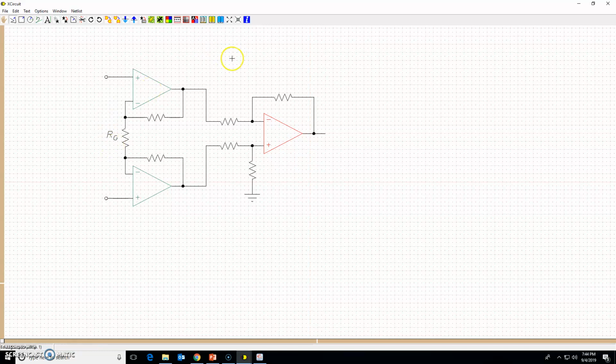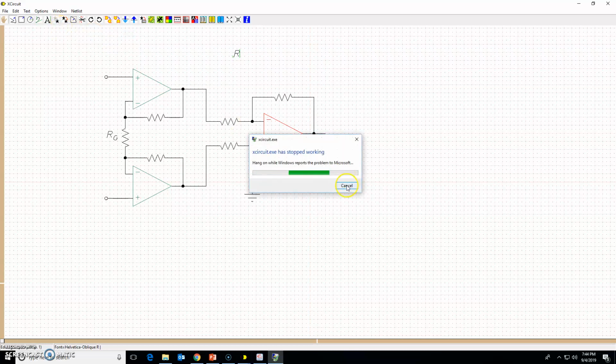All right, then type in T, R, and suppose I want to make this italic, so I will press the left arrow button, text style italic, and then again right arrow, and then text style normal, cancel.